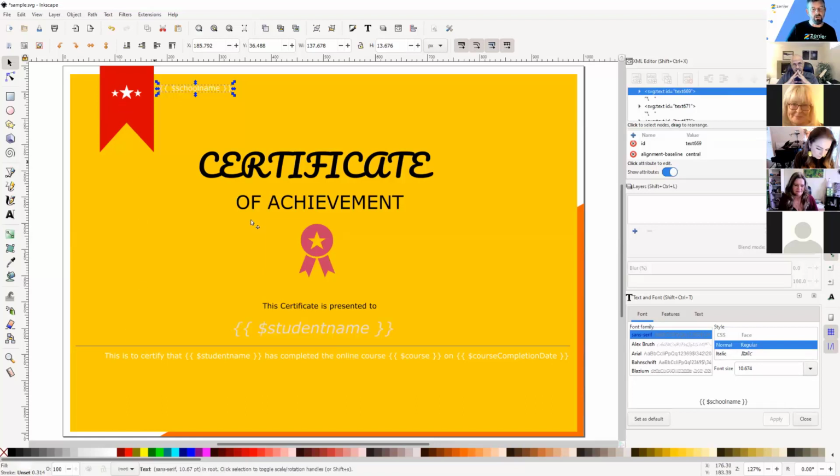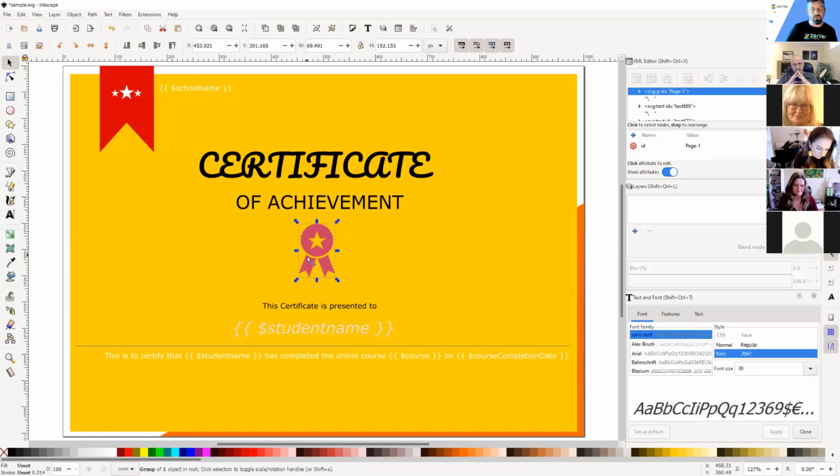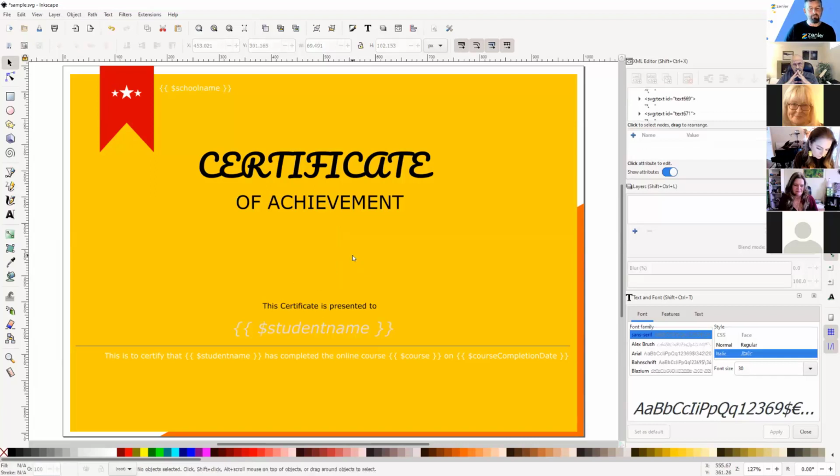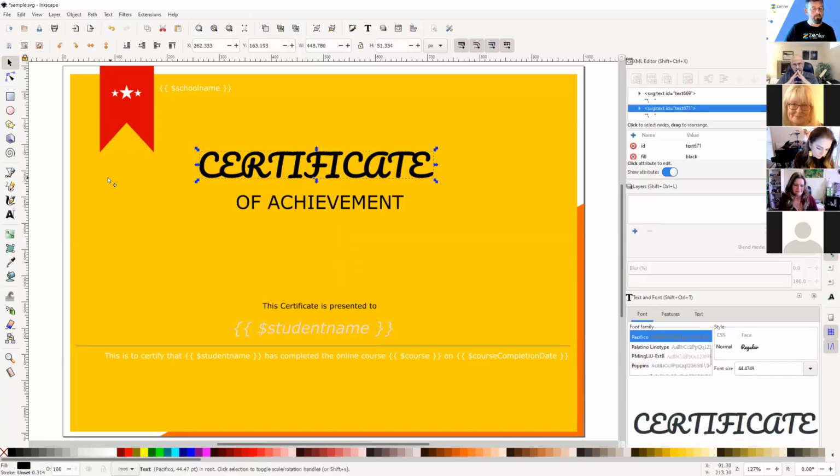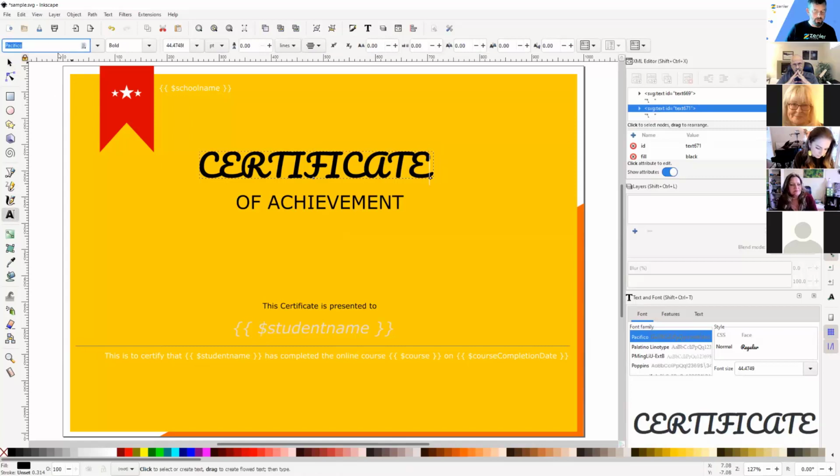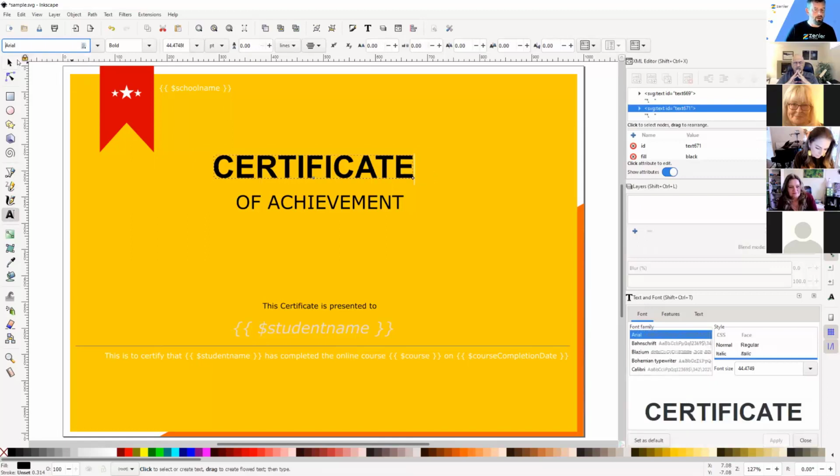Say, for instance, you didn't want this badge in the middle. You could just delete it out. Yeah, change that font over to a different font if you didn't like it. That's in Pacifico. I could put that into something like, let's put it into Arial. And you could use that.